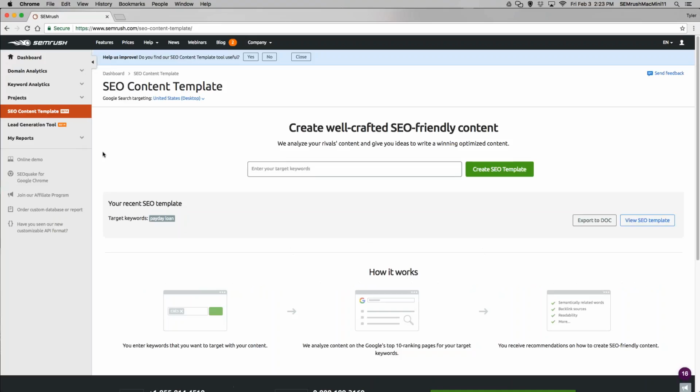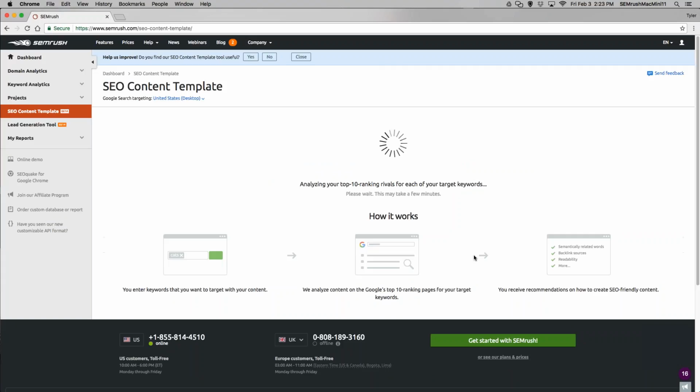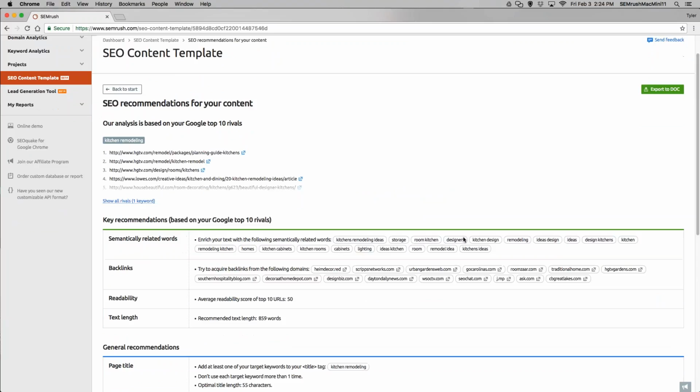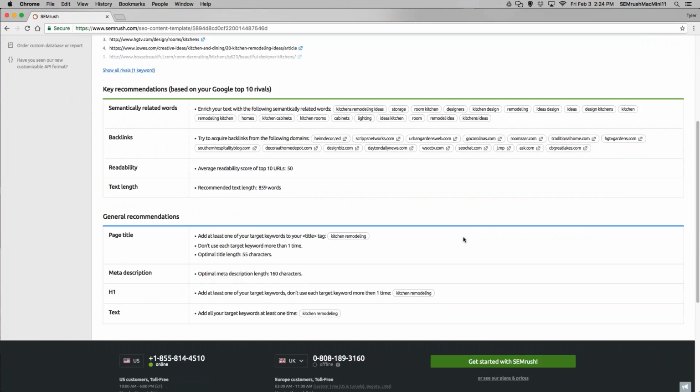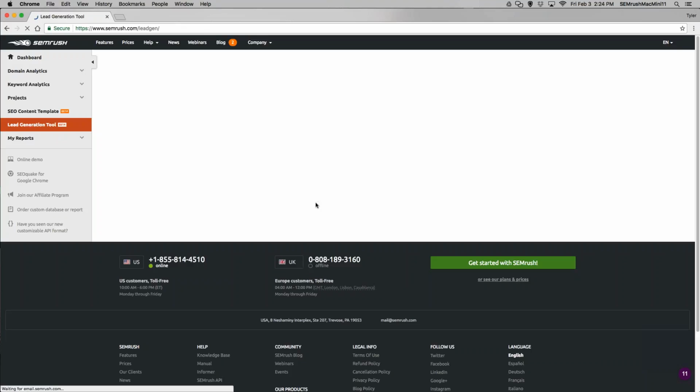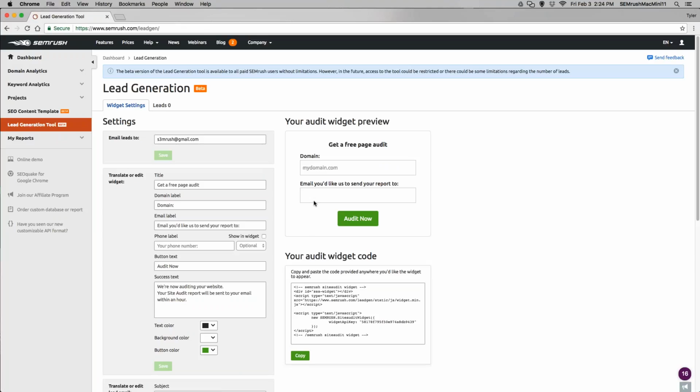The SEO content template, this is a way for you to build a page based on a targeted keyword. So, kitchen remodeling. So we'll look at some backlinks or some pages you might want to check out, and so on.